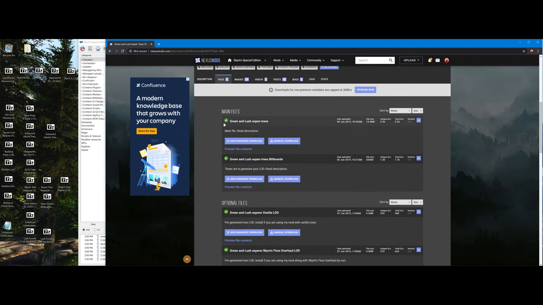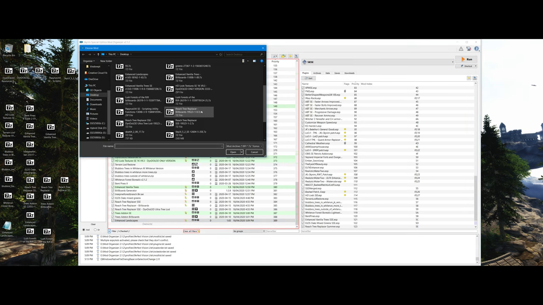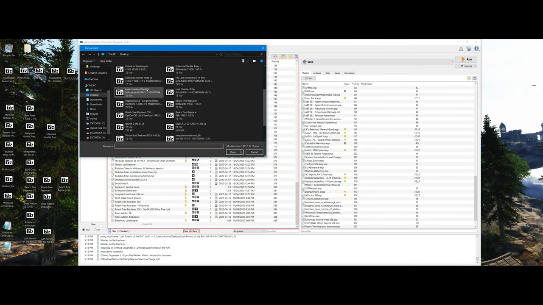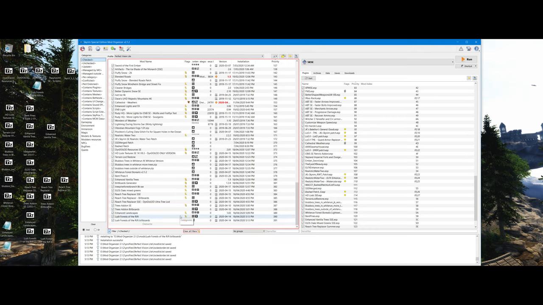So we need two files here, both in the main section. So we need the Green and Lush Aspen Trees. So download that one and install. And then we also need the Green and Lush Aspen Trees Billboards. So download and install that one second. I'll just go ahead and do that now. And there they are sitting at the bottom, Lush Forests of the Rift and Lush Forests of the Rift Billboards. Okay, so believe it or not, that is all the mods we need.